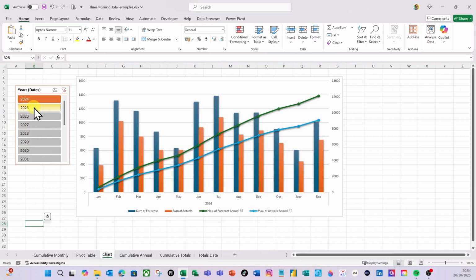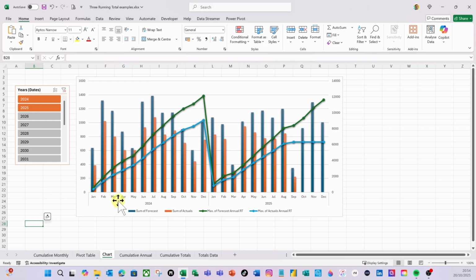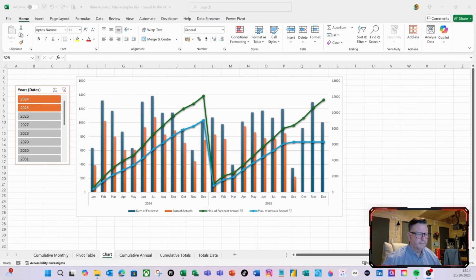So now I've got an interactive chart that's showing me the cums, and I can show if I do 24 and 25 together, you can see how the cums are the running totals, and then they drop and restart in the next year. And obviously the actuals for 2025 end in September, and they stay the same because you've got no actuals there at that point in time.